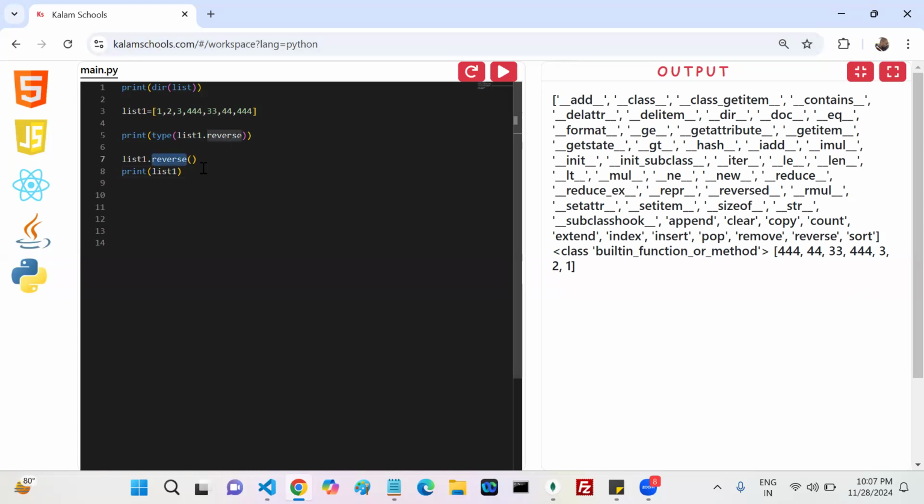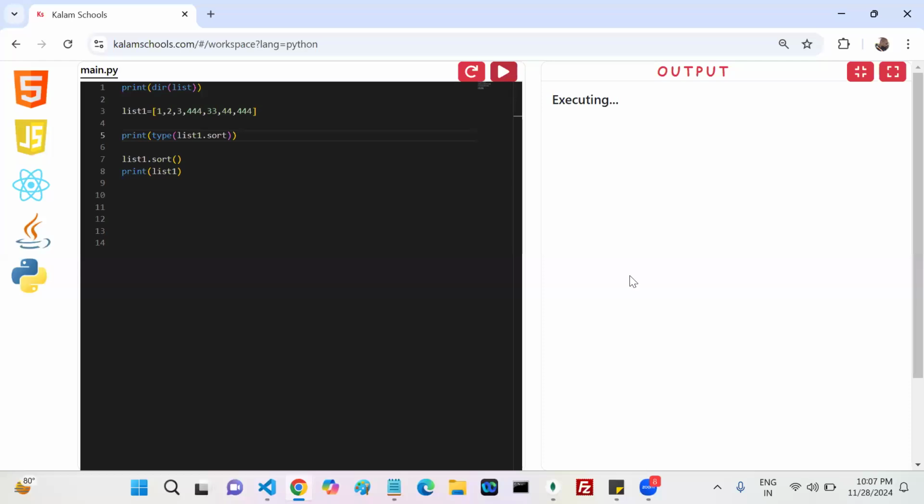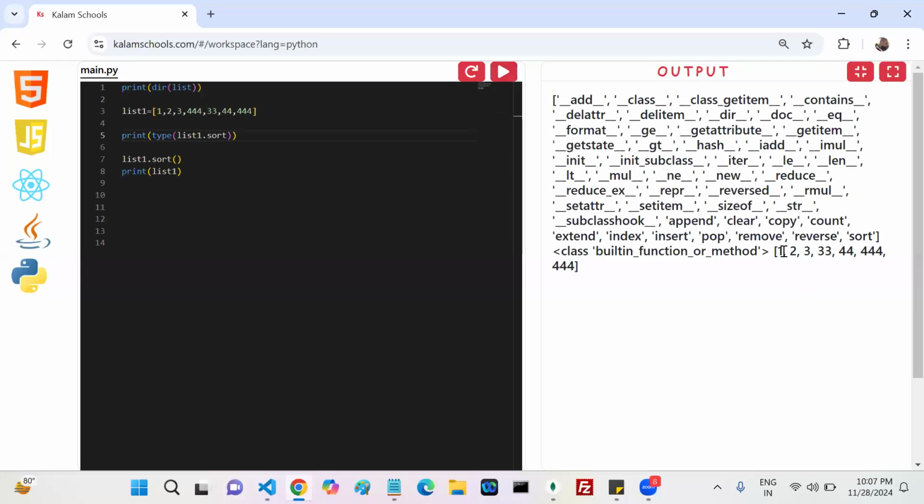The next one is sort. It sorts the elements, in which order? Small to big, ascending order. So these are the methods in which class? The list class.